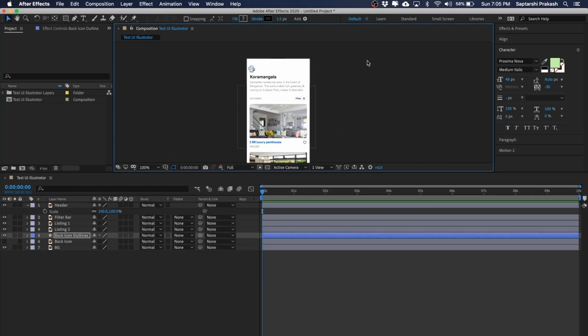So these were the 3 different techniques of importing assets inside After Effects. Let me know in the comment section which one do you think works for you the best. For me, it's technique number 1, because I told you the reasons behind why I like using that.